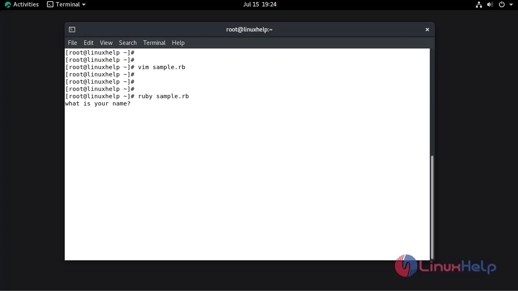This is asking for a name. Enter the name, then hit enter. Now this will print Hello Muhammad. By this, the Ruby script execution in Rocky Linux 8.6 is completed.